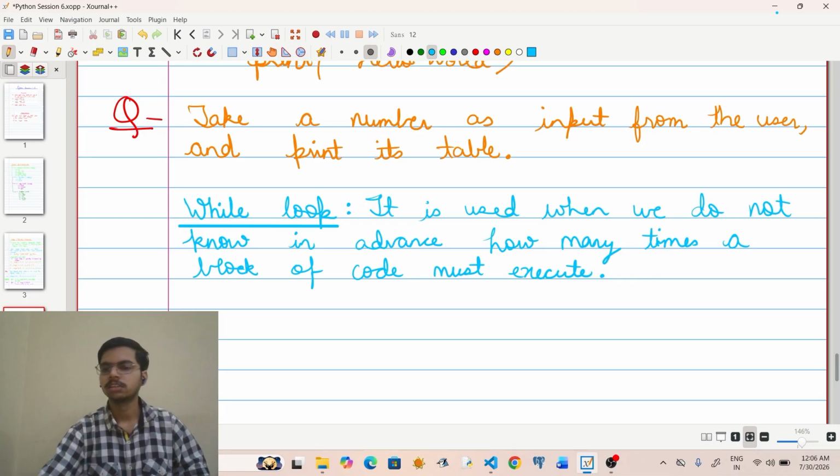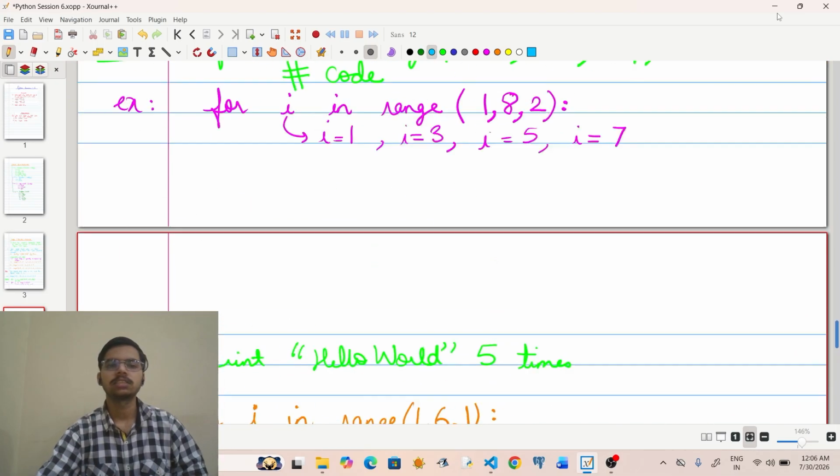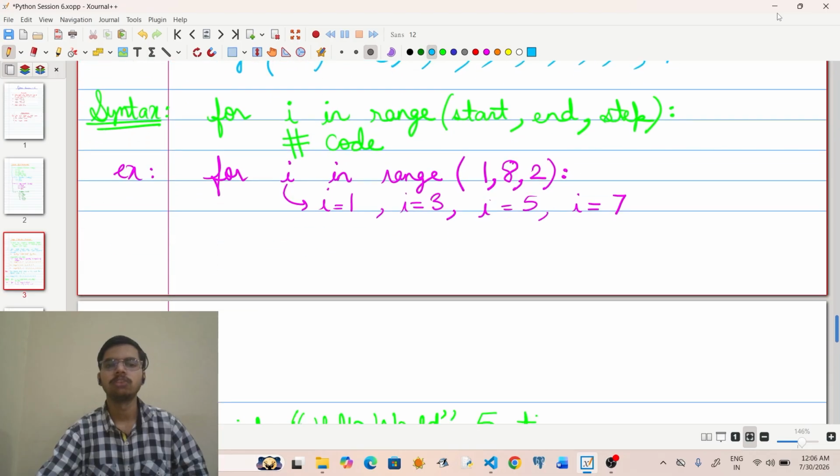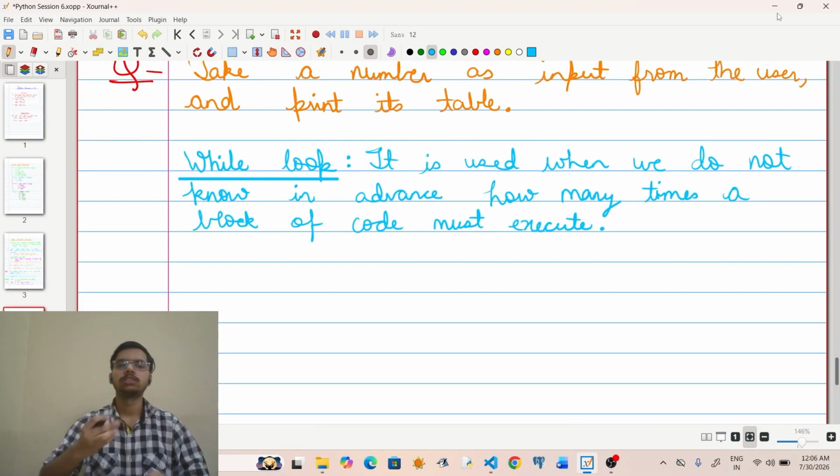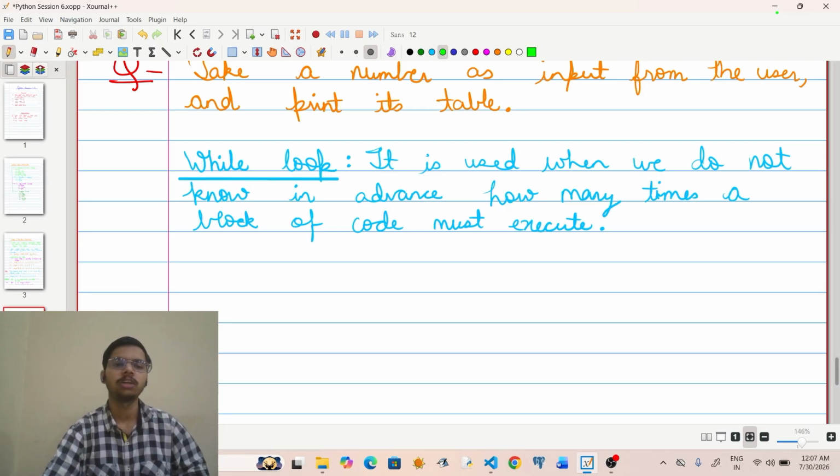So in that case, we are using the while loop. Now there is one more thing. You can see that in the for loop we gave three values: start, end, and step. So in the while loop, it will basically run till a particular condition is true. So this is an important line.